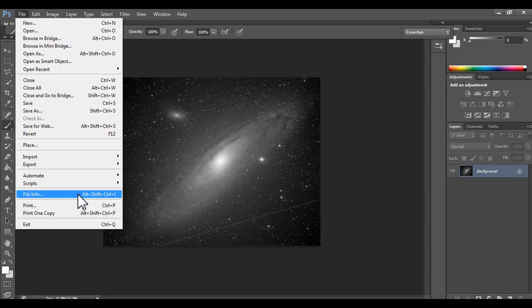File info give you some information about the file. Print is to print your image. Print one copy we are not going to use. Exit, you will close the Photoshop.